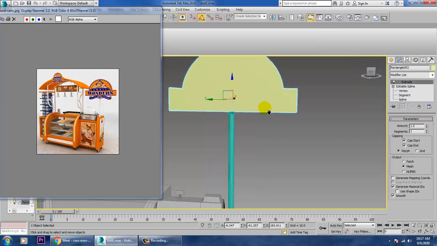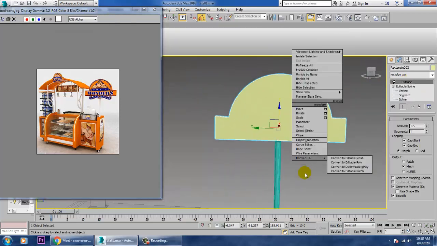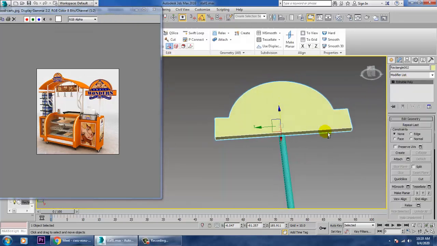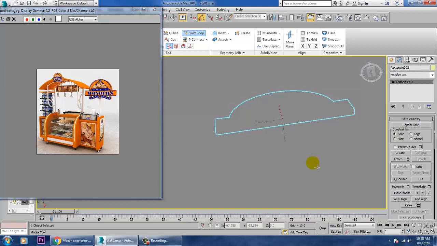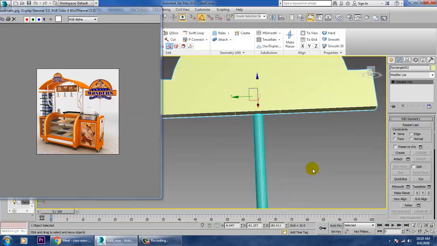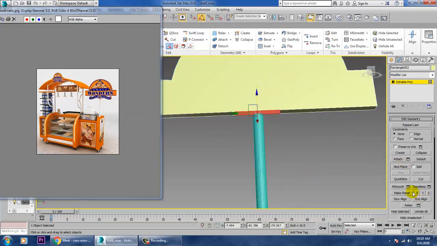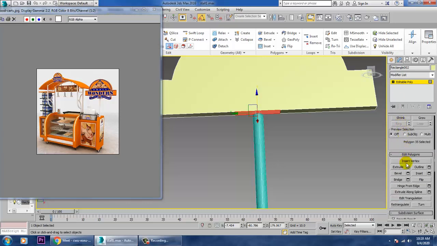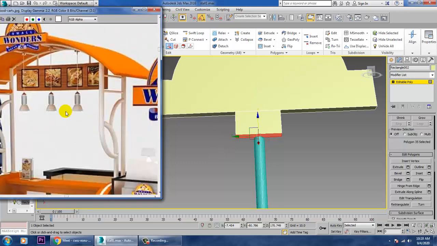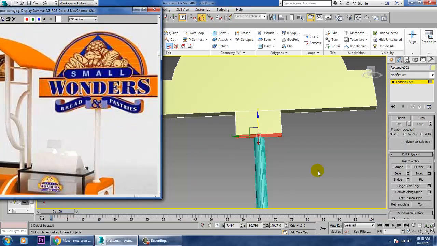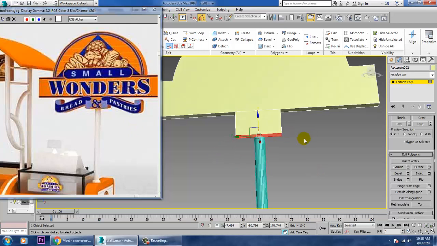So we'll again go into this and convert to editable poly. And we can add some loops over here. One over here, one over here. Press 4 and let's just extrude it down a bit. That's it. So definitely it needs some details, so we need to go with that.